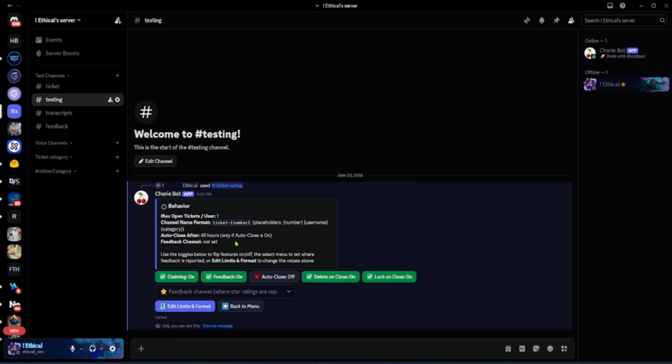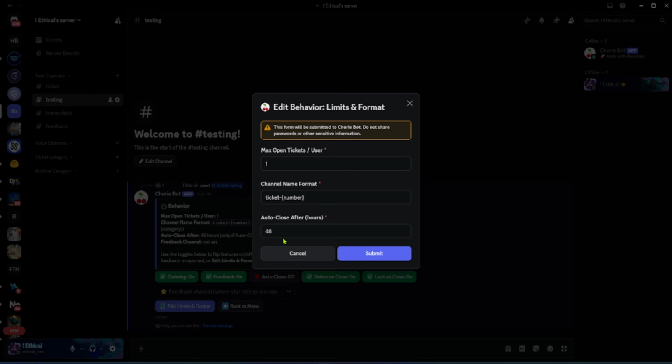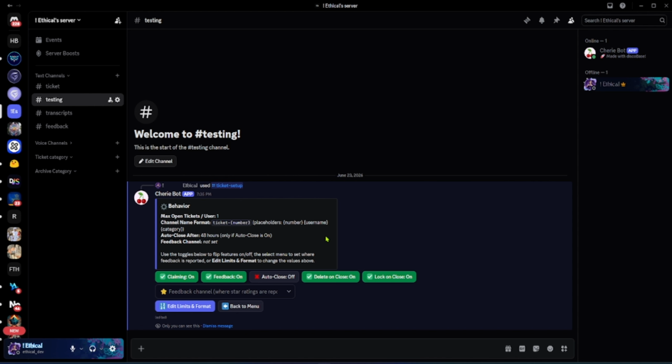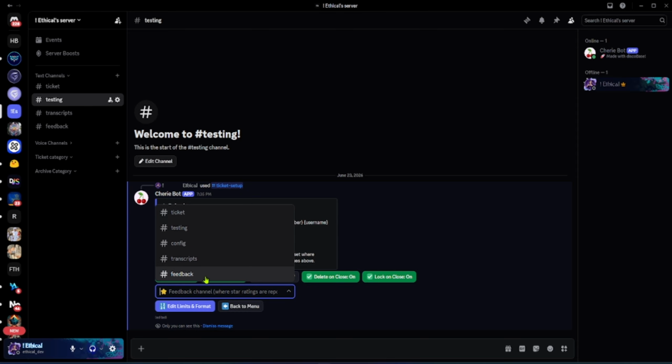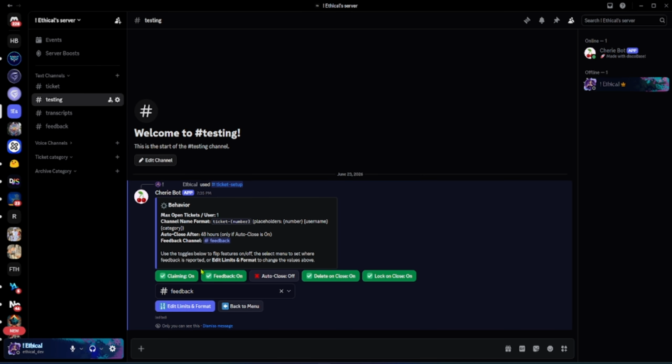Once that's done, we will move over to behavior settings. For example, you can choose whether ticket claim is enabled, whether users receive a feedback request after their ticket is closed, and whether inactive tickets should be automatically closed after a certain number of hours. You can also configure the maximum number of tickets a user can have open at once along with the ticket channel naming format. As you can see, there are plenty of options available, so you can customize everything however you like. For this demonstration, I will just set the feedback channel, and that's all we need. Of course, you can configure the rest of the settings however you want.